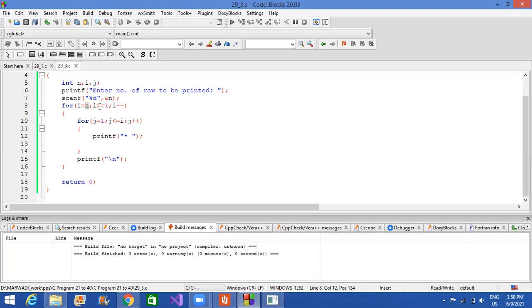Then the reverse procedure that we did before. I must be greater than or equal to 1. If we were starting I with 1, then I should be less than or equal to n. Over here, I must be greater than or equal to 1. The loop must work till I gets 1. So this loop will be in decreasing order, starting from n to 1. And as it is in decreasing order, I'm using I minus minus here.